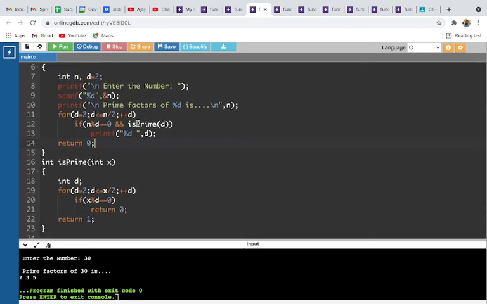So the only thing it does is isPrime will check whether it is a prime number. If it is a prime number, it will return 1. If it is 0, then it will be false. Otherwise it will be true. So you know the condition for true: true means any positive number. This way it happens.